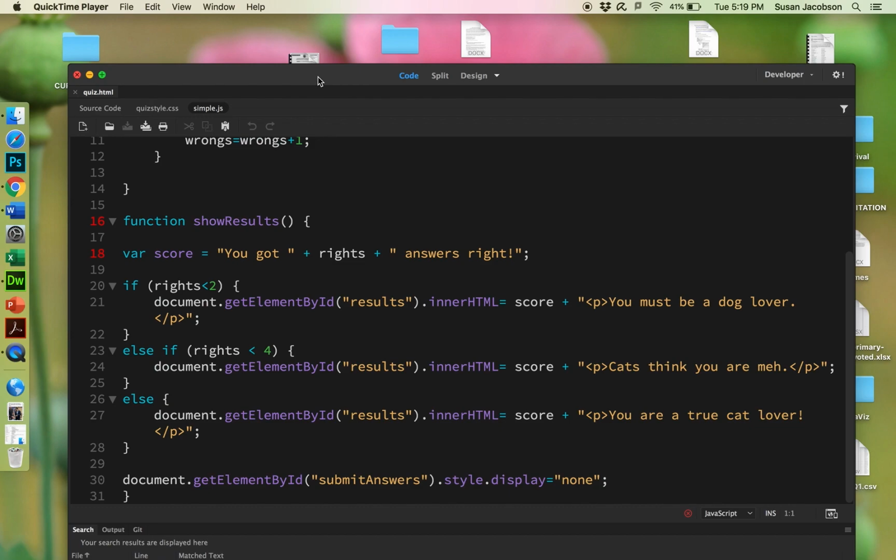And so what I'm going to do is, when the function show results executes each of these if statements, I'm just going to add the HTML for adding the image into this quote area, the string inside of the inner HTML. So right now, first it's going to say "you got the number of numbers right," score, and then a paragraph and "you must be a dog lover." What I want to do is put the image between this statement, which is score, and "you must be a dog lover."